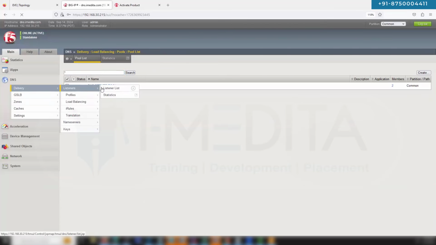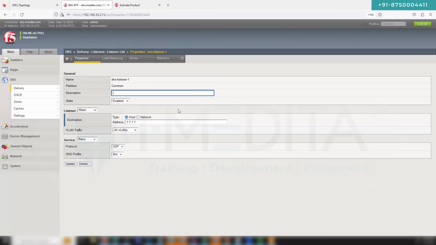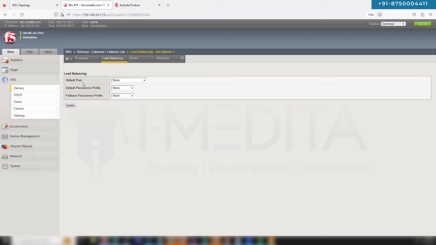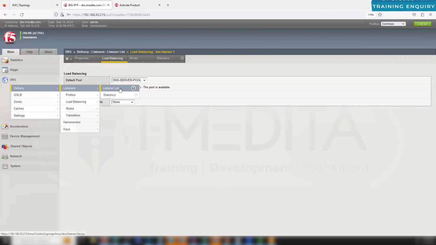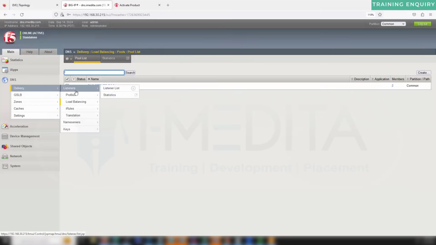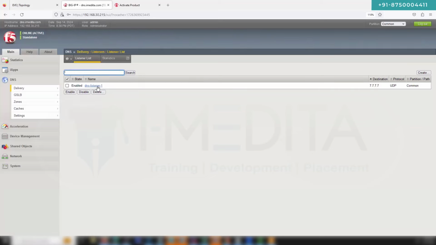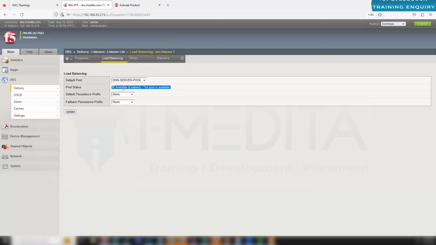And then go back to your listener. Your listener has an option to associate a pool, right? So over here, if you go to load balancing, you get this default pool option. That's where we will select that pool. And now this pool is available. You can see that. In fact, if you go back to listener and then load balancing and then pool, you can see the status of the pool, and you would see that this pool is available, right?